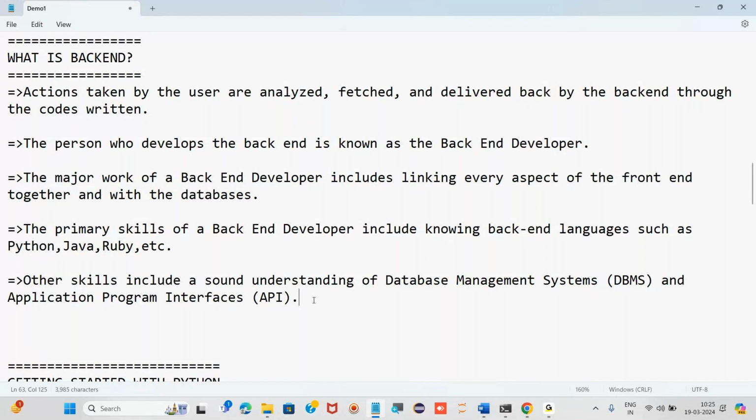Okay, yes or no? Only one response I got.